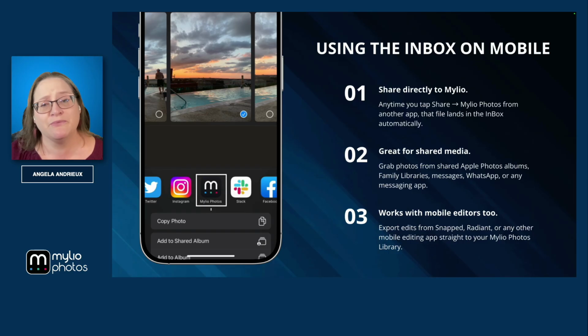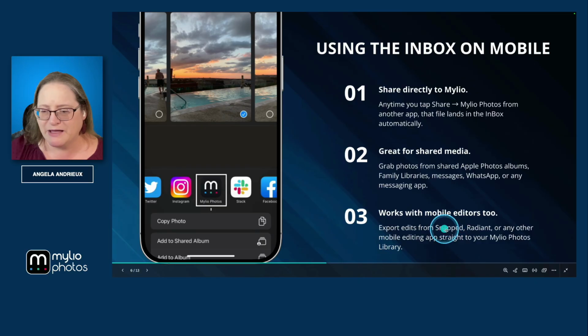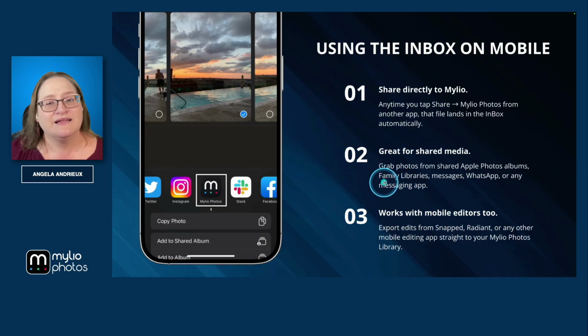It also works really well with mobile editors. So if you have pictures that you want to edit, maybe you're going into Snapseed. Apparently I can't spell right there. I put Snap, it's supposed to say Snapseed. Radiant Photo, Lightroom, any other editing app that you're using on your phone, your tablet.